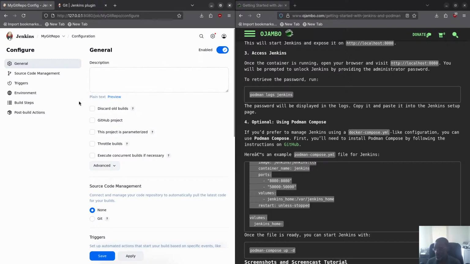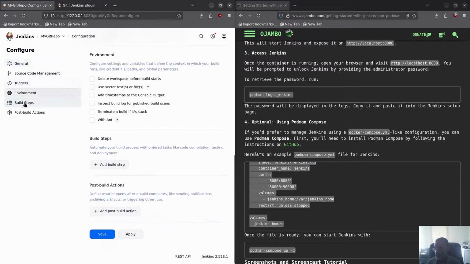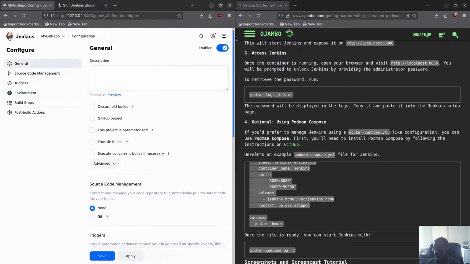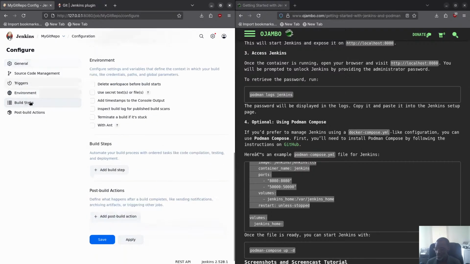So when we come here, in the configure pane, you see there's general, source code management, triggers, environment, build steps, and post build actions. The one I want to pick is simply build steps. You see, I clicked on build steps here. As you can see, there's nothing really special. Everything is on the same page, right? It's just a page jump.